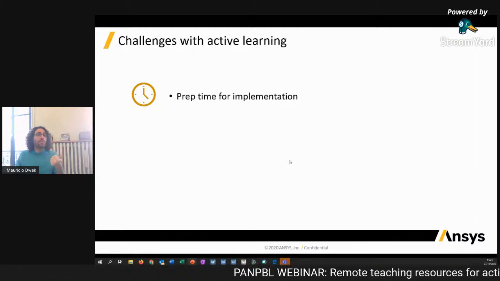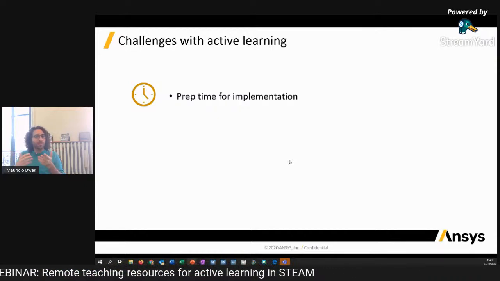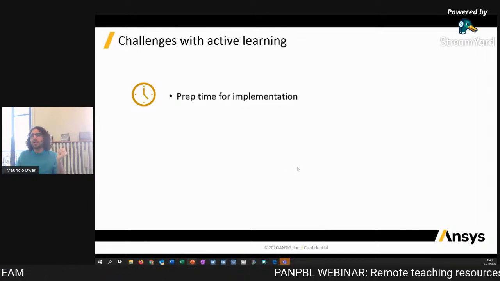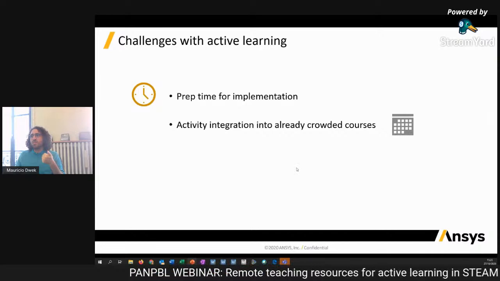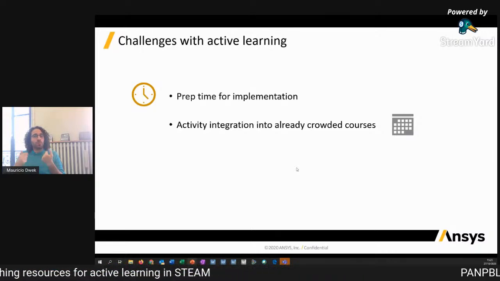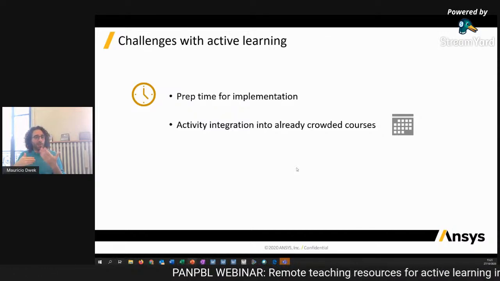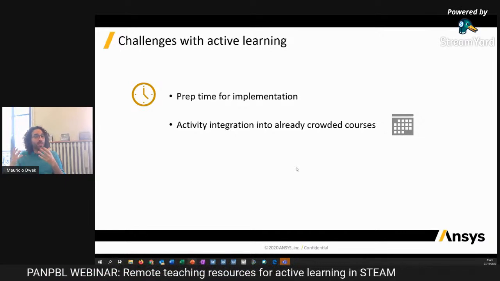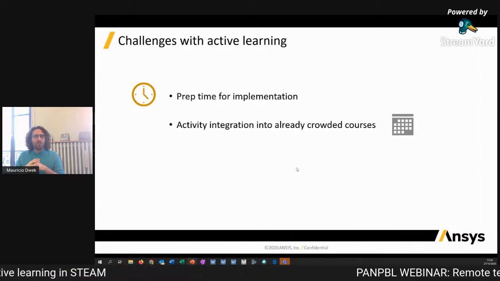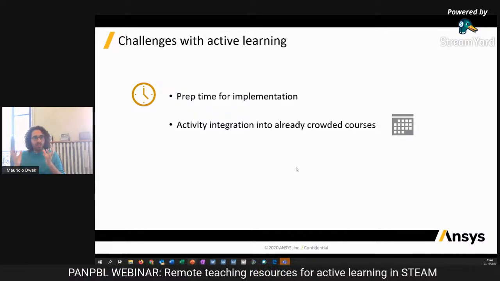I mean, prep time is important. It might sometimes be more important than prepping for a lecture, and it all depends on the lecture and the activity. There's the fact that you are trying to integrate some active time into a schedule that is already quite crowded. So this is also a limitation. It requires some type of negotiation or some type of expansion or renewal of the schedules or the syllabi or the courses, the degrees in general.